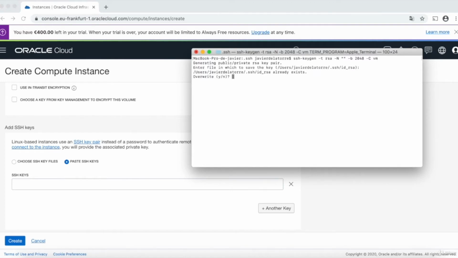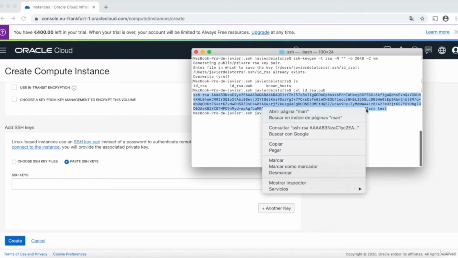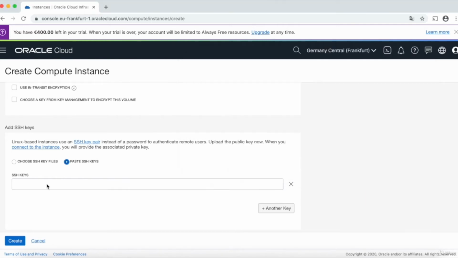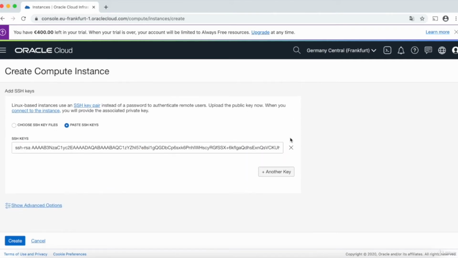I will keep it like this, all out of the box. And here I have my public key. I'm going to do a cat because I'm going to copy and paste directly here, so I can connect later on. So once I have this, you can see it's very easy. I can just click create and the virtual machine is going to be created.